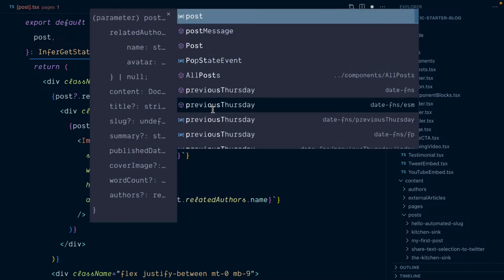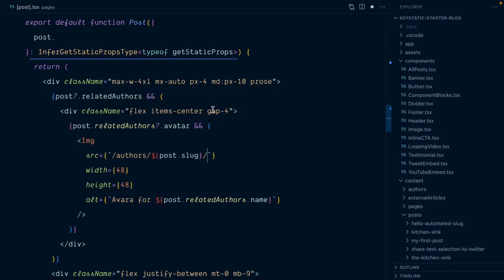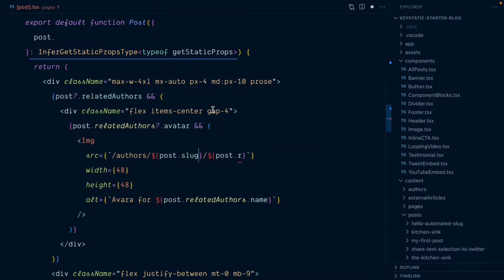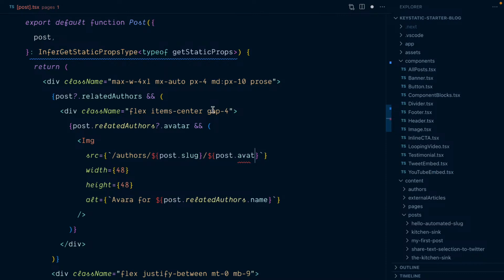I don't think it is there because we don't pass it anymore. Slug slash post that related. Oh no, yeah, it's not related. It's post that avatar. Okay, now I'm completely lost. What am I doing?